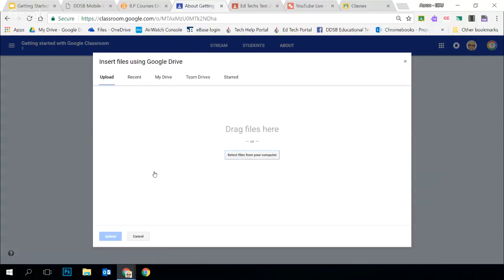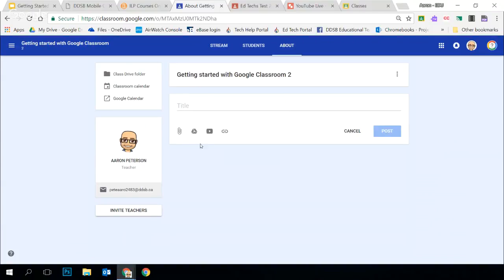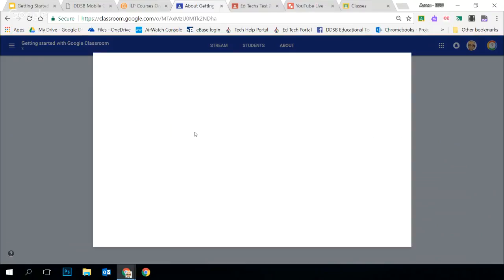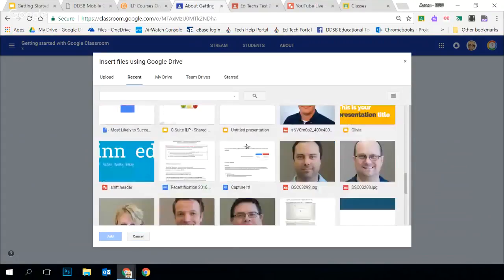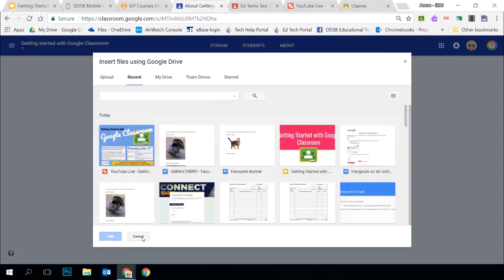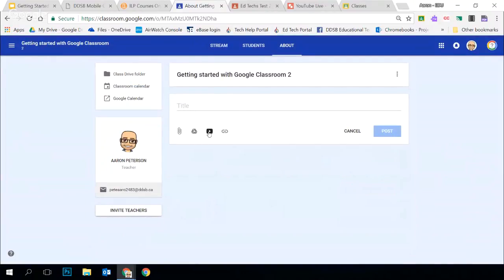So I can upload something from my computer or pick something out of my Google Drives. After that, I also have a link to my drive. So if I want to pick something from my Google Drive, it's all here. And I can see my files previewed right there. I can also pick a YouTube clip.